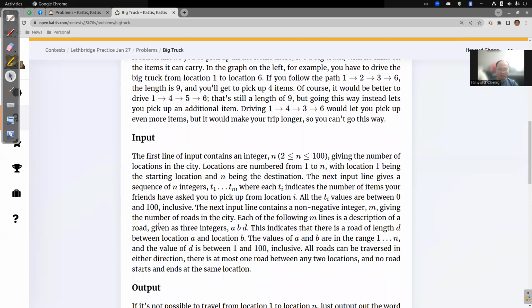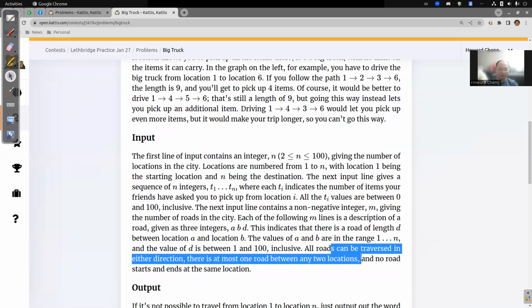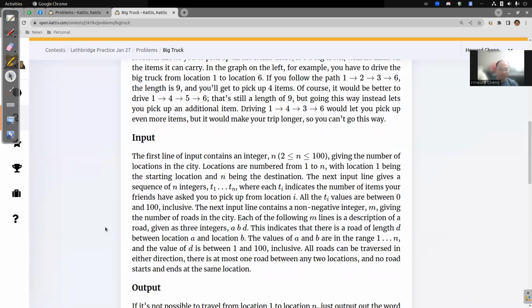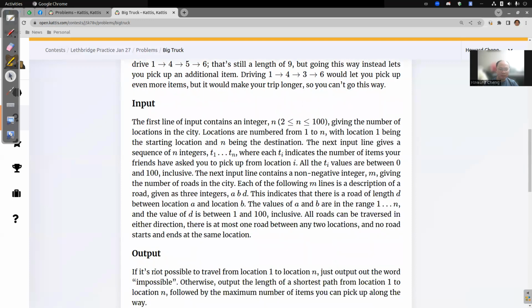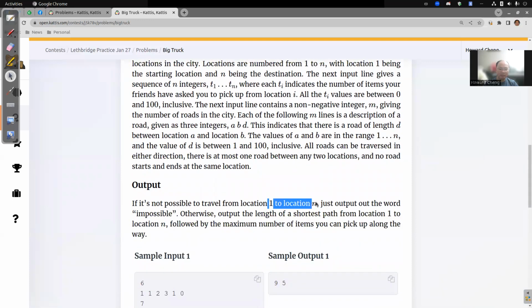And what do they say? There are at most 100 of these locations. Each place has a certain number of things that you can pick up, 0 to 100. The edges go from A to B, and I believe these roads are bi-directional. Yes, all roads can be traversed in either direction. There is at most 1 road between any 2 locations, and no road starts and ends at the same location. You want to go from location 1 to location N. If there's no way to do it, you say impossible.